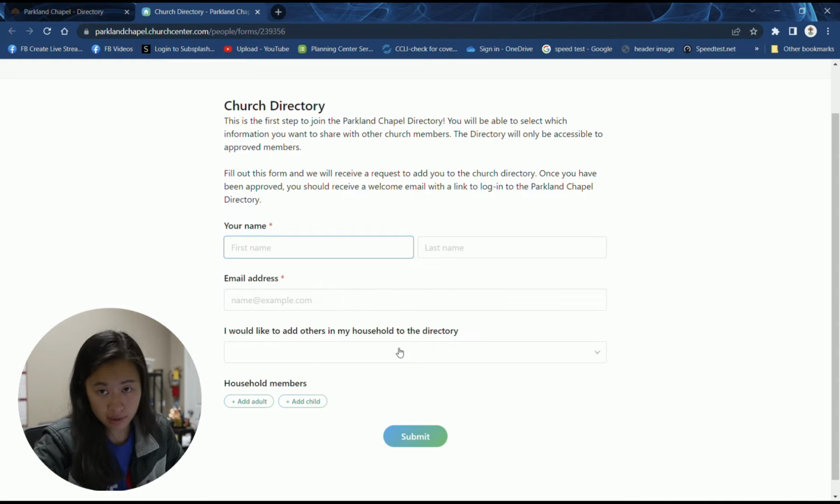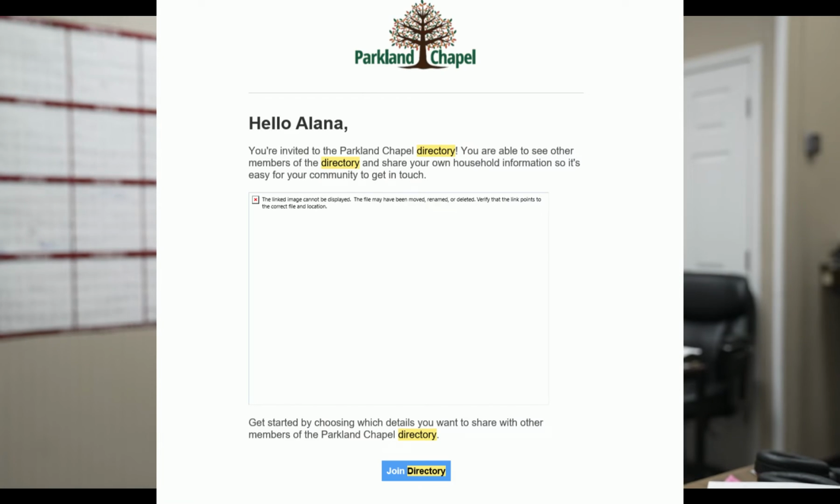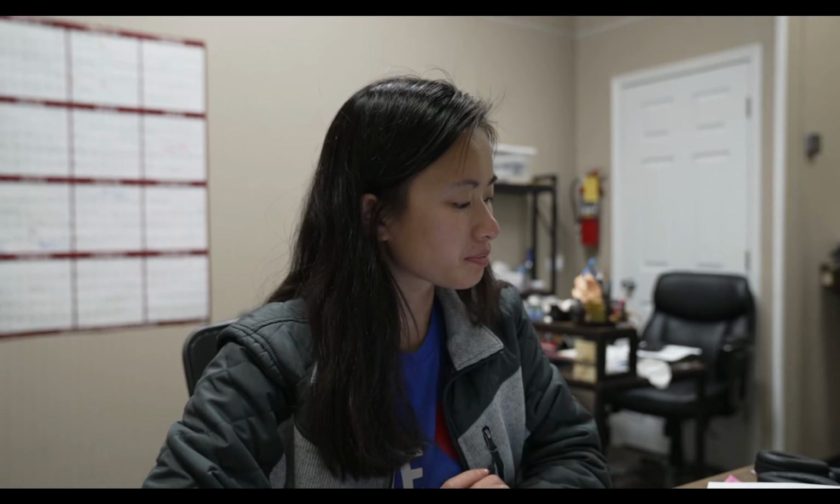Then you'll click Submit. After you do that, you only have to wait a couple days, hopefully. And then you will receive back an email saying you've been accepted into the directory. This is so that we can vet people, and people who are not Parkland Chapel cannot access the directory.